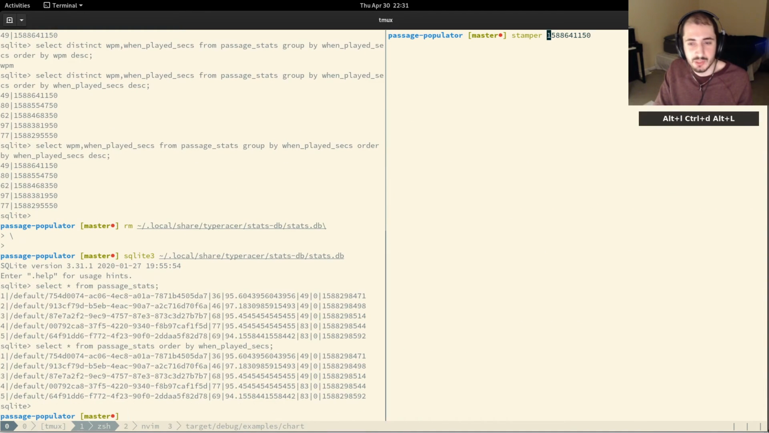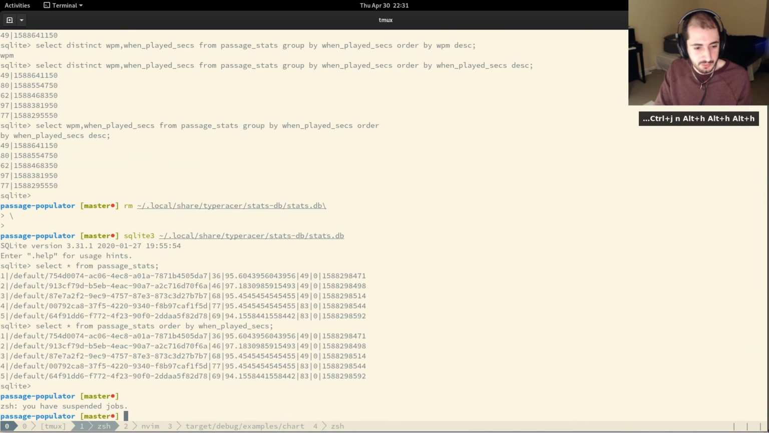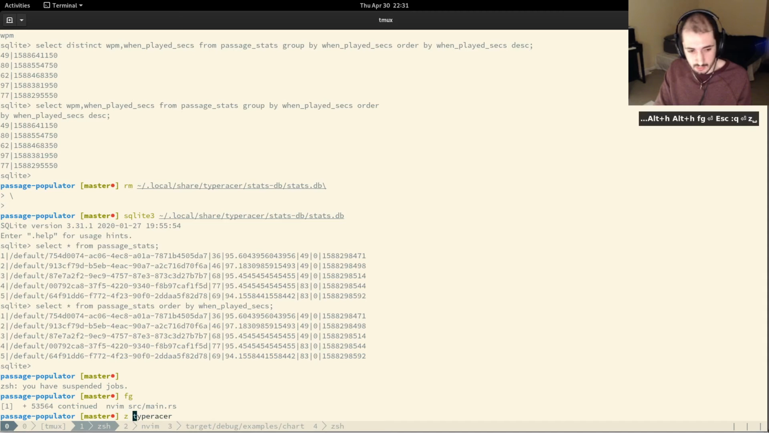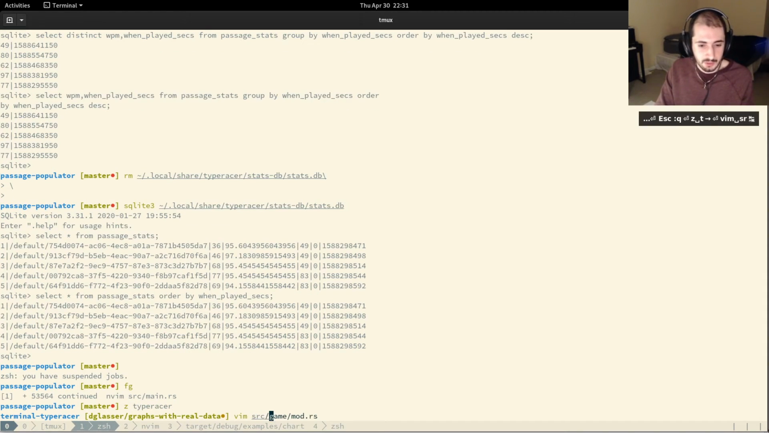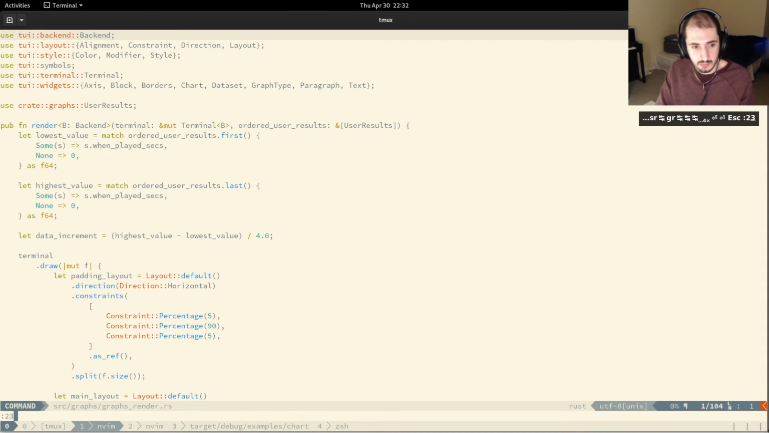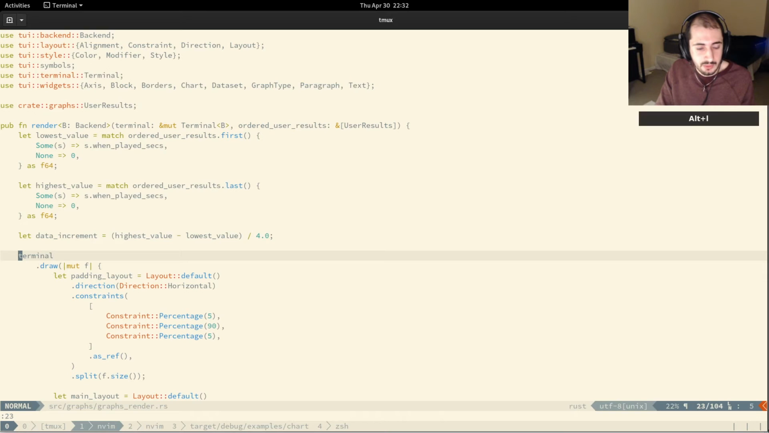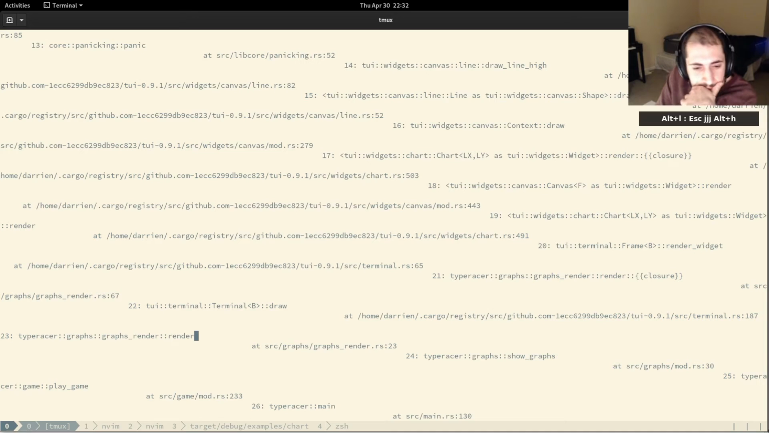We're going to repurpose the SQLite page. What do you mean as suspended jobs? See, vim source graphs render 23 at draw. Okay. Graphs render. What are you mad about? Graphs journal.